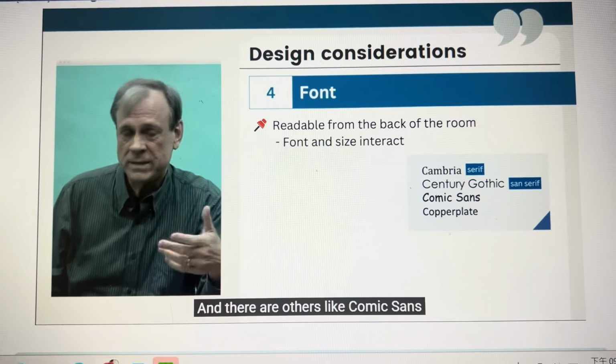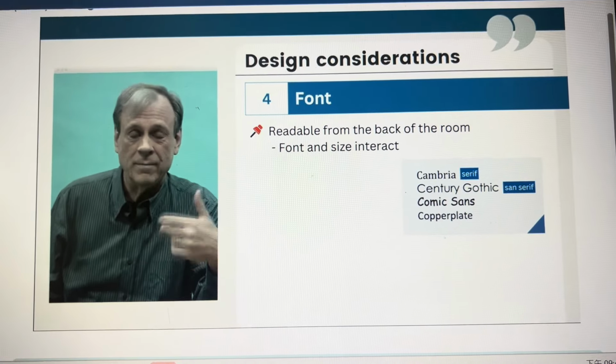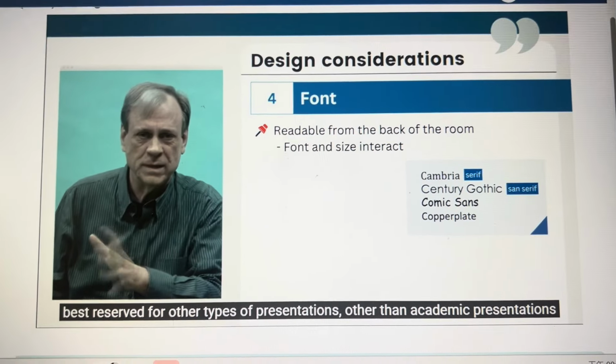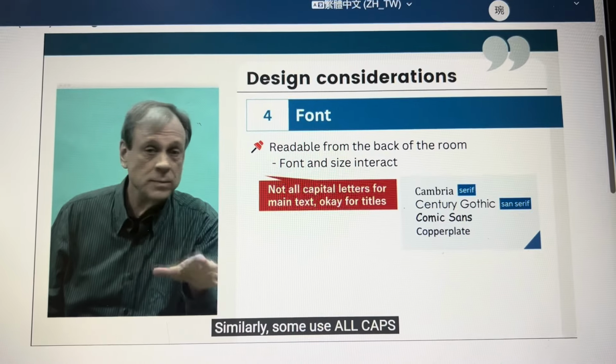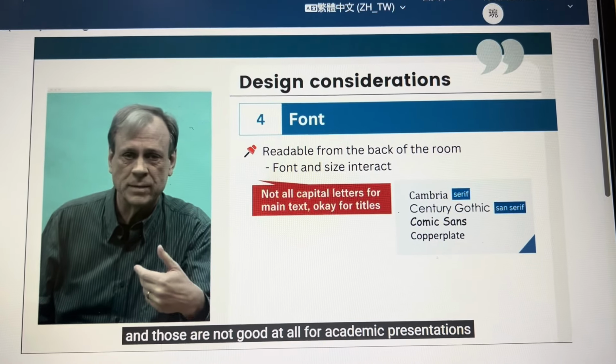And there are others like Comic Sans, which some people really like and some people really hate, that are best reserved for other types of presentations other than academic presentations. Similarly, some use all caps, and those are not good at all for academic presentations.